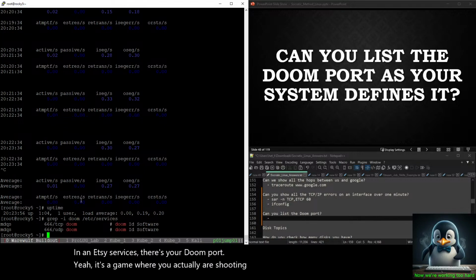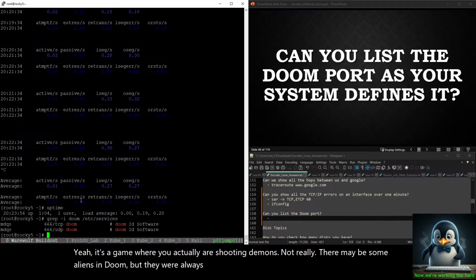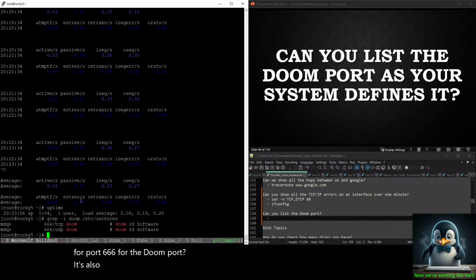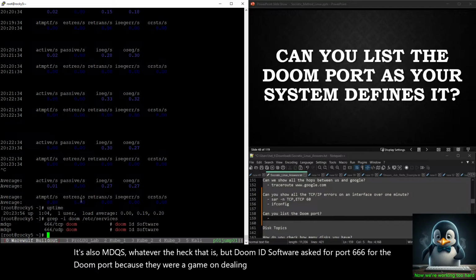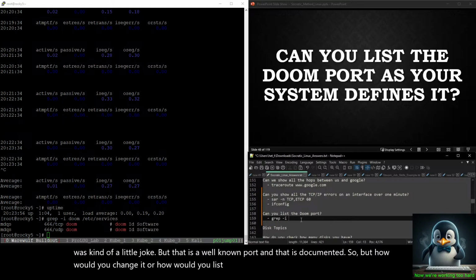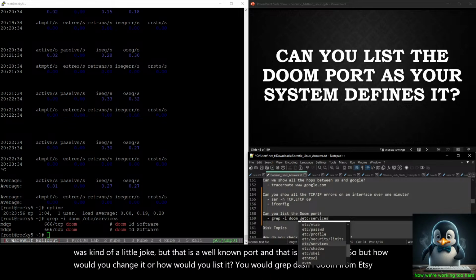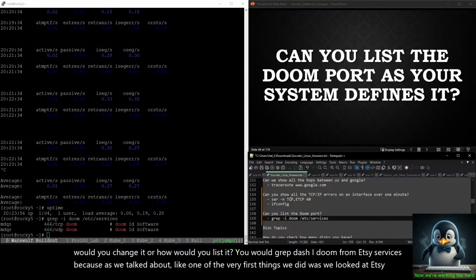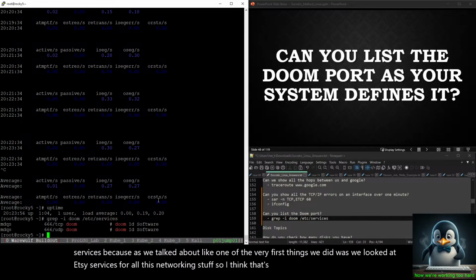Not really. There may be some aliens in Doom, but they were always demons originally. Did you guys know that they asked for port 666 for the Doom port? It's also MDQS, whatever the heck that is. But id Software asked for port 666 because it was a game dealing with demons and stuff. So that was kind of a little joke. But that is a well-known port, and that is documented. So how would you list it? You would grep -i doom from /etc/services, because as we talked about, one of the very first things we did was look at /etc/services for all this networking stuff. So I think that's funny. I think that's hilarious.